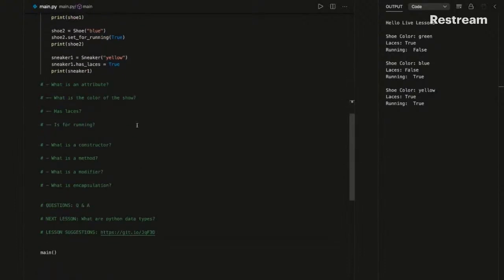Okay. Let's go into some questions. Let's see if I can find some questions. Yeah, I have one that says, what is the difference between a method and function in Python?